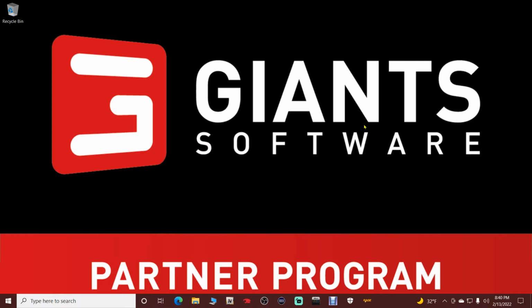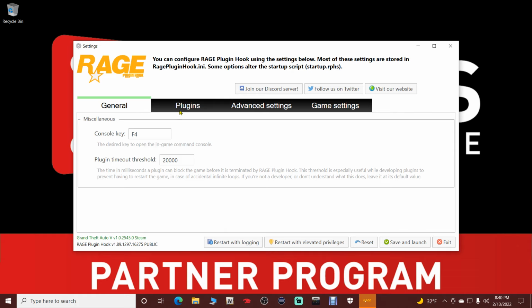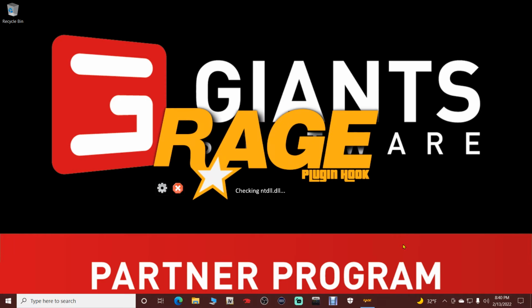So what you want to do is click on Rage, and once you do, immediately hold down the left shift key until your Rage box pops up, okay? Once you're here, go to Plugins, go to Load These Plugins on Startup, and click Check All, okay? You'll now see our Dashcam V down there, and you want to go back up to Load All Plugins on Startup, and you are now clear to save and launch, all right? So I will see you guys inside of the game.